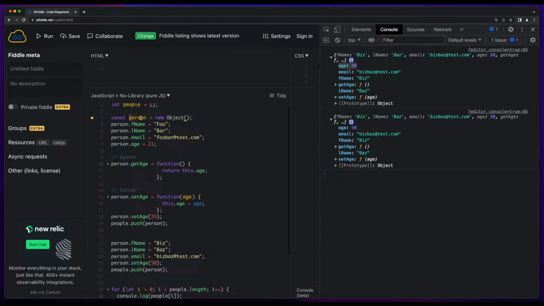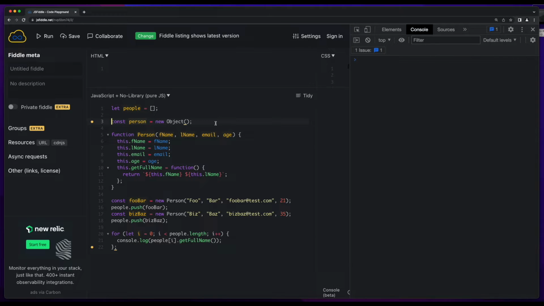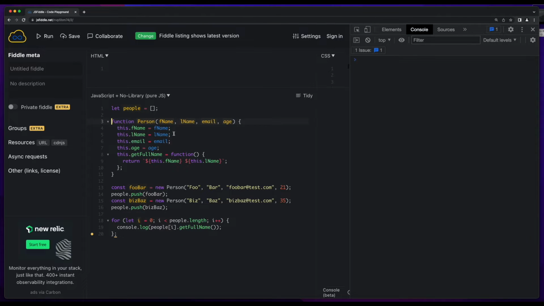So when we create a person, instead of using the new keyword and calling the object constructor function, we can define our own constructor function for our own objects. So that being said, let's modify our current example. And I'll delete the constant of person that we instantiate using the object constructor function, and we'll look at this new function with a name of person with a capital P that takes 4 parameters.